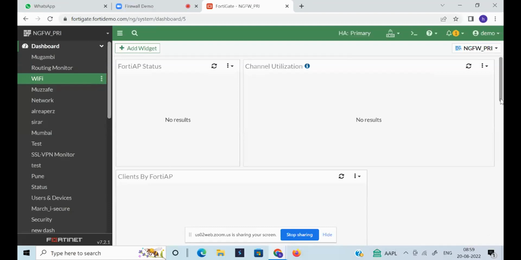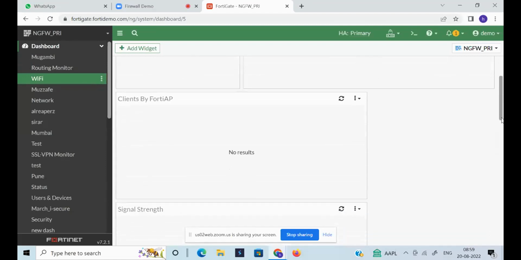Next one is client by port AP, meaning whoever is accessing the access points. For example, you are trying to connect to the SSID. What is SSID, guys? What is SSID? Wi-Fi name. Excellent. Wi-Fi name is called SSID, service set identifier.